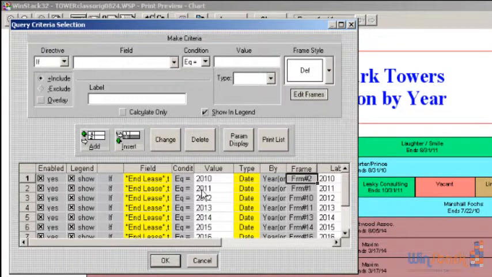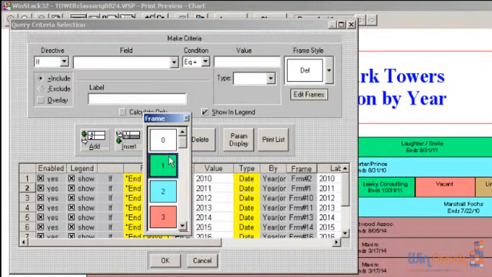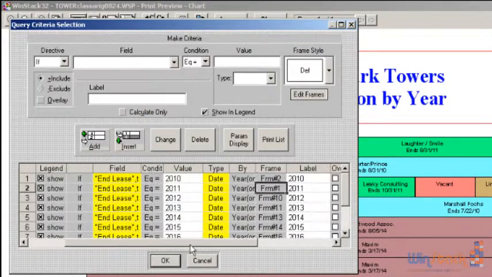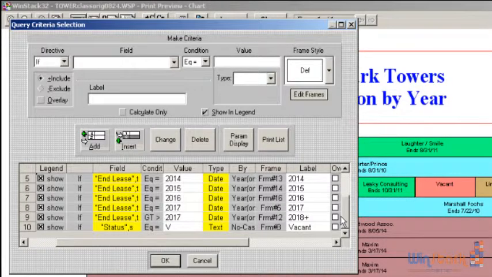You can see on line number 2, if the lease expires in 2011, then it's being assigned to frame number 1, which is green. And notice on the right hand side, the legend label is going to be 2011 or 2012 and so on. So the color coding instruction can have a different label. Just like over here for number 9, we're saying that if the lease end is greater than 2017, then the label is really going to be 2018 plus.